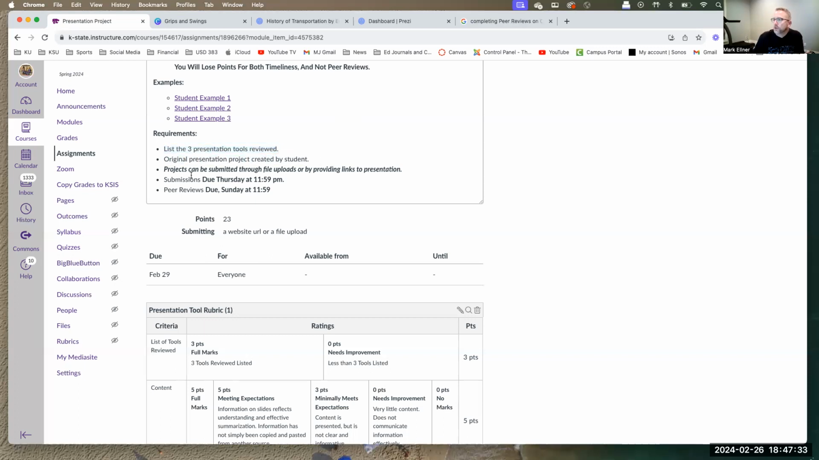Then you will submit your presentation, however you want to do that. Through Google, a link is really good. That's usually the best, some kind of a link to it, or you'll download it or put it in as a file. So projects can be submitted through file uploads or a link. If you're giving me a link or a file, remember, I have to have access to it. That is due at 11:59. Remember, if you don't have it in at 11:59, you will not get assigned a peer review. That's worth 5 points. And finally, your peer reviews are due Sunday at 11:59.